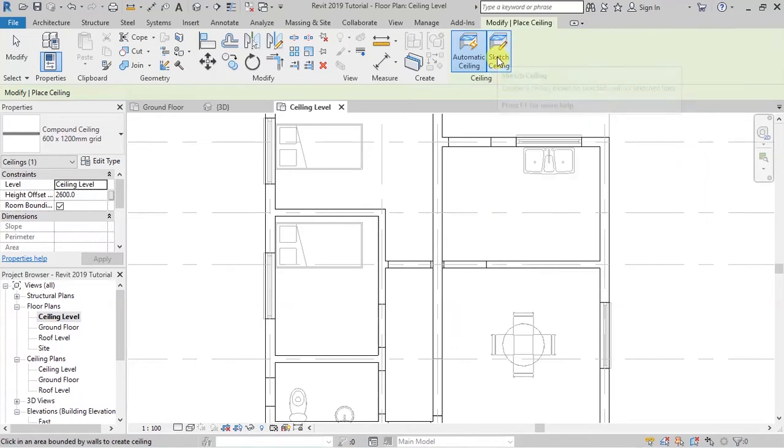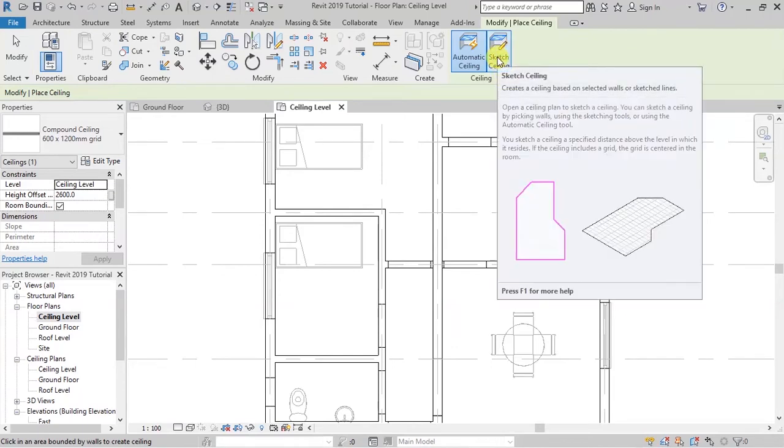So this, as we're being told here, creates a ceiling based on selected walls or sketched lines. So we open a ceiling plan to sketch a ceiling, and you can sketch a ceiling by picking walls using the sketching tools or using the automatic ceiling tool.